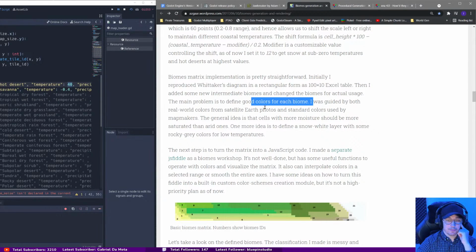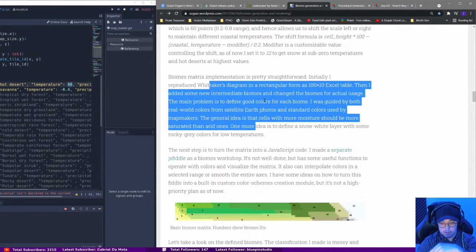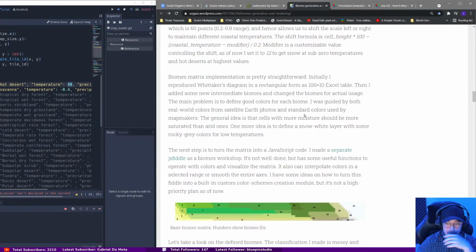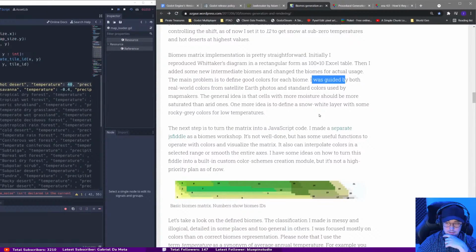The main problem was to define good colors for each scheme. But that's the problem. I don't have the... That's the least of my problems. My problem is everything else, which he had apparently an easy time to do. I was guided by both real-world colors. Okay, that's fine. The general idea is that cells with more moisture should be more saturated than the arid ones.